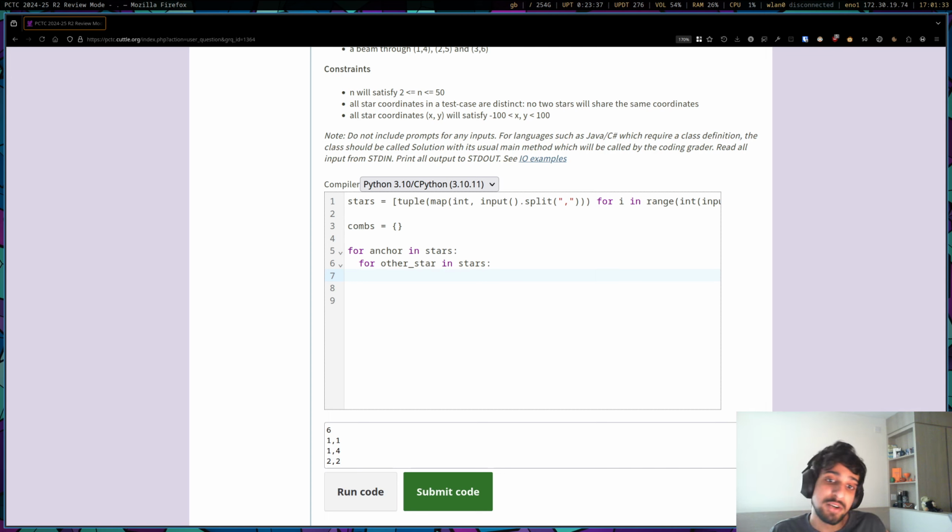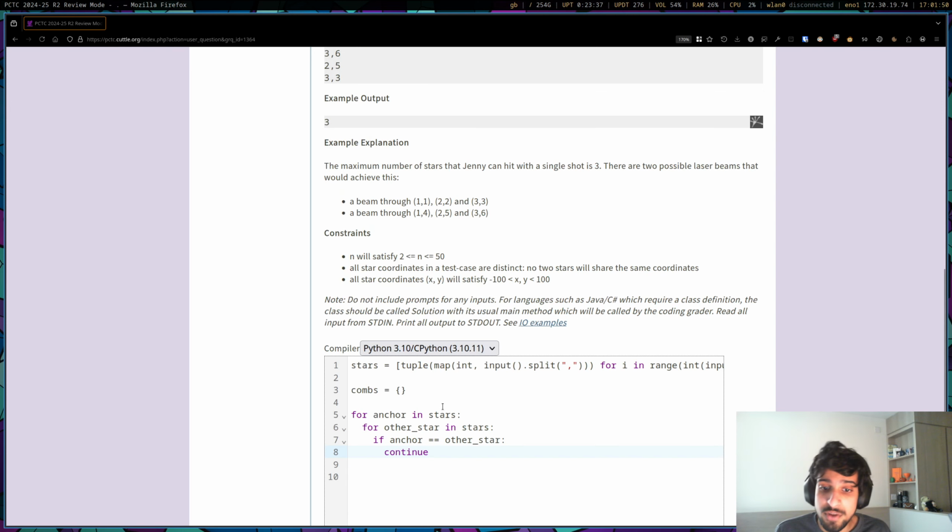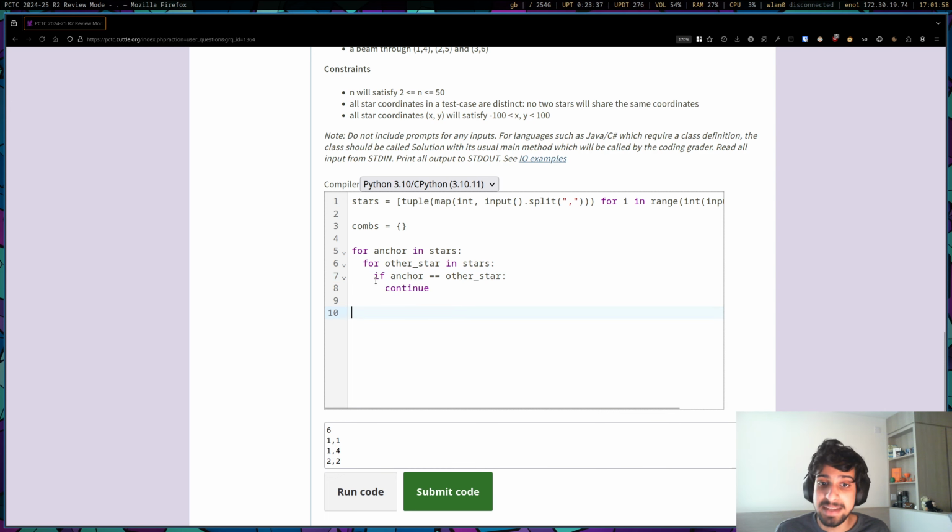Except that we want to ensure that we don't ever hit the anchor point and the other star together. So let's check for that. So let's say if anchor equals other star, well, then the slope is obviously not going to really exist, right? Because the other star exists on the anchor point if they're the same thing. So we can just continue. And we know this will work just fine because if you go to the constraints, it says that all star coordinates are distinct. No two stars will share the same coordinates. So that means if this does share the same coordinates, it means we are dealing with exactly the same star, which is the anchor point. And we don't want to deal with the same star. We want to deal with the other 5 stars.